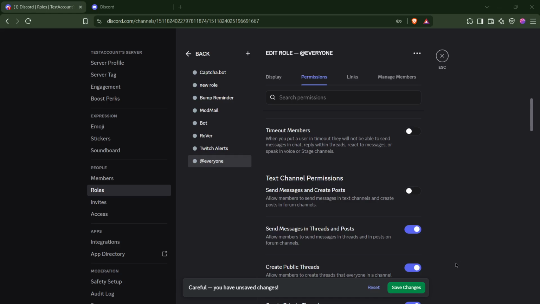Click the Save Changes button at the bottom to apply your new permissions. The button shows a loading state briefly, then disappears once your changes have been saved. Your channel is now read-only for all members assigned to the @Everyone role.